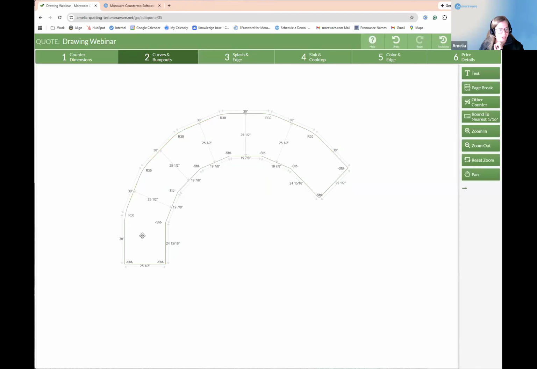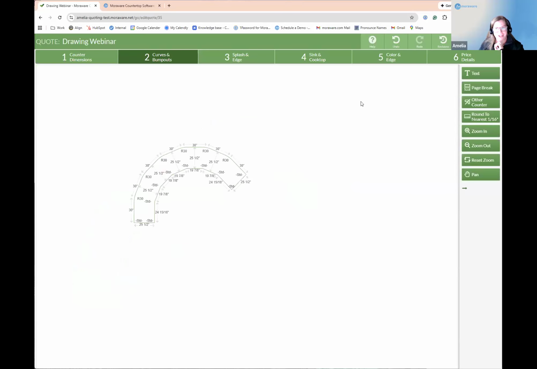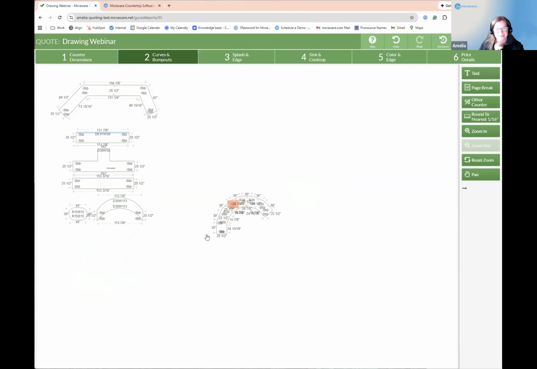Again, kind of quick options on different ways and more kind of tricky drawings that you can do in CounterGo. And then are there any other questions that you guys saw that we want to take a look at?